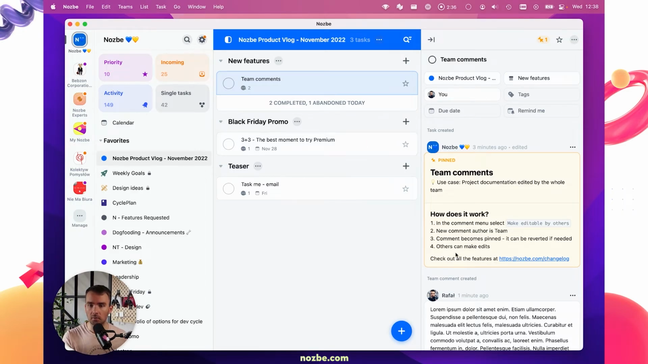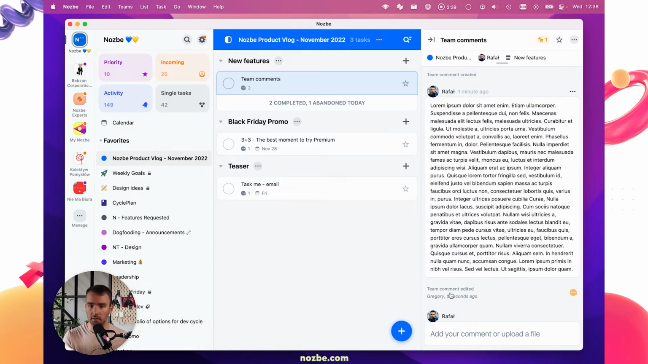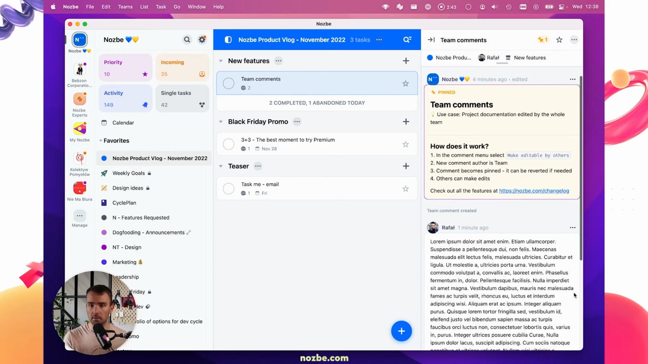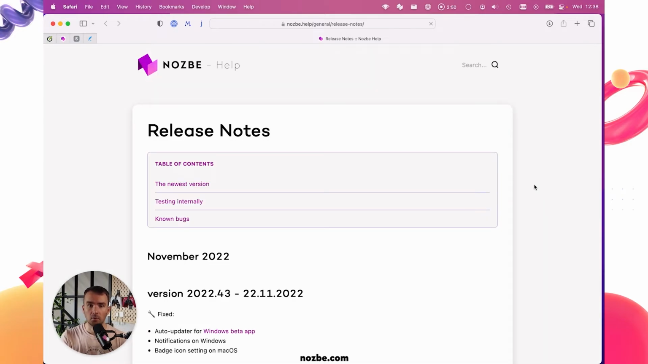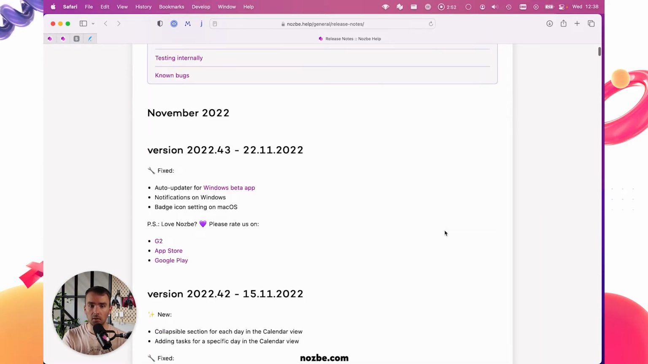Yes, and when I go back to my production account, I can already see that the team comment was edited by Gregory 5 seconds ago, and if I click here, it scrolls automatically to this comment. So as Gregory says, if you go to nozbe.com/changelog, you can see all the release notes. As you can see, we recently shipped version 2022.43. That means we shipped 43 updates this year.